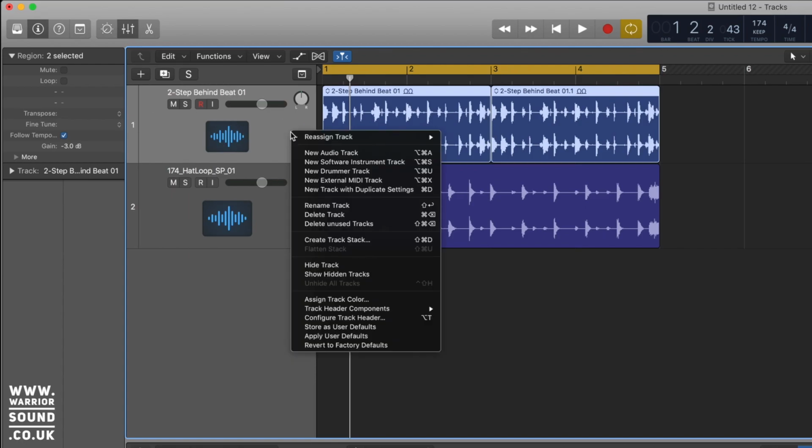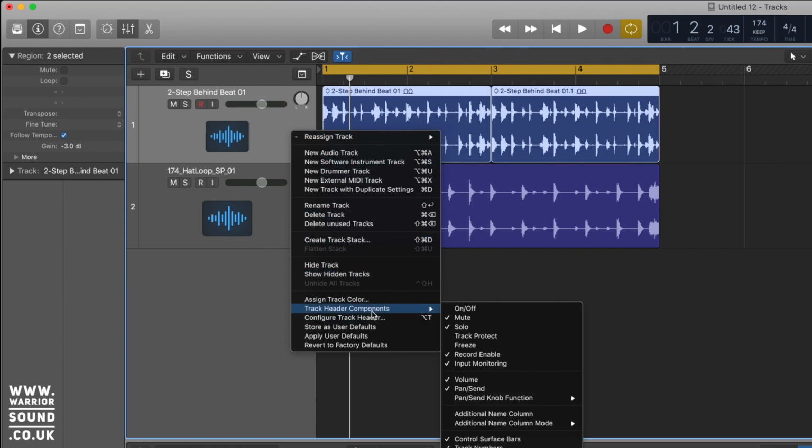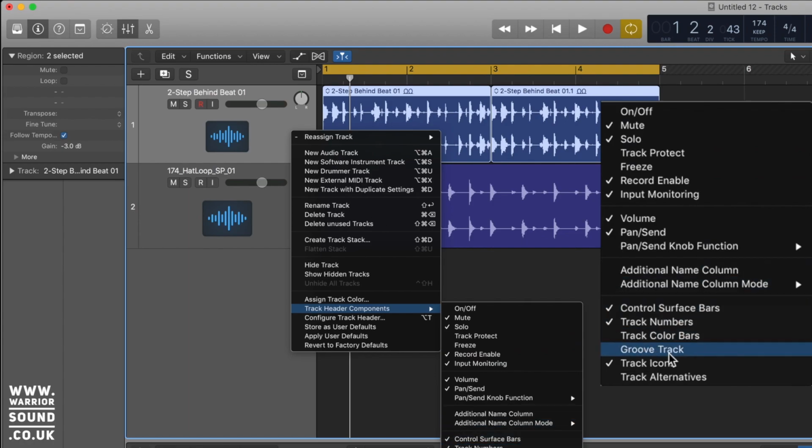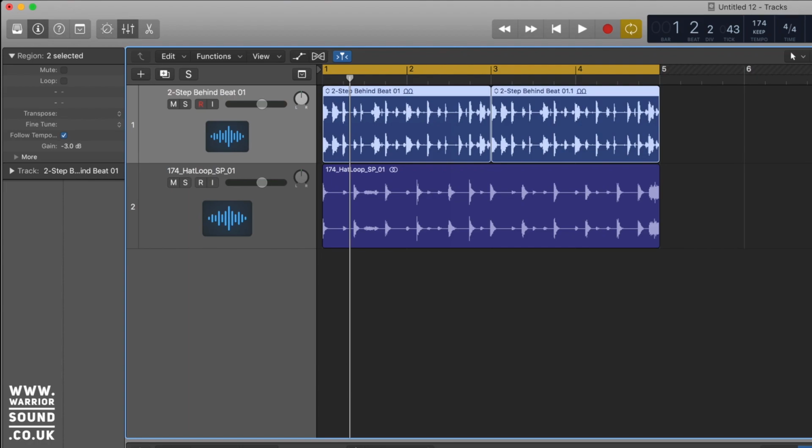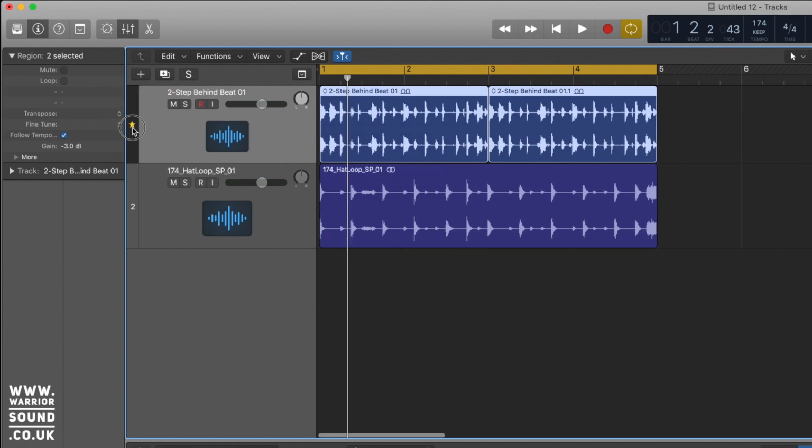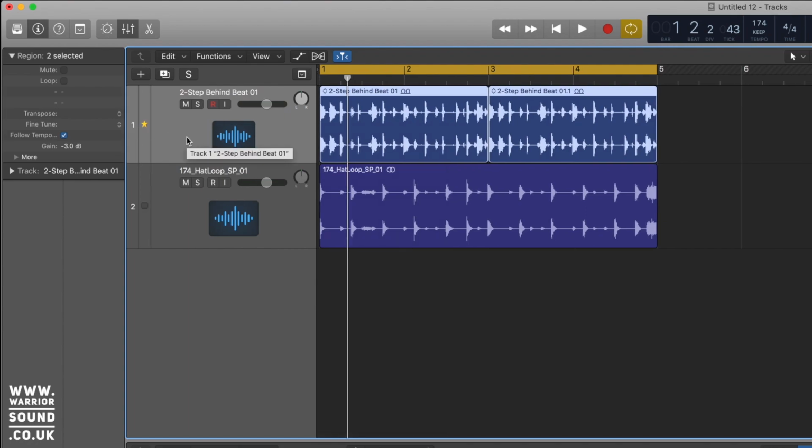We're going to right click on it and go down to track header components. And in here, we've got one called groove track. It's off by default. We're going to switch that on and it looks like nothing's changed. However, when we hover over the one now, it changes to a little star. I never used to do that. If we star that, it's going to become our lead groove track. Okay, so that's part one.